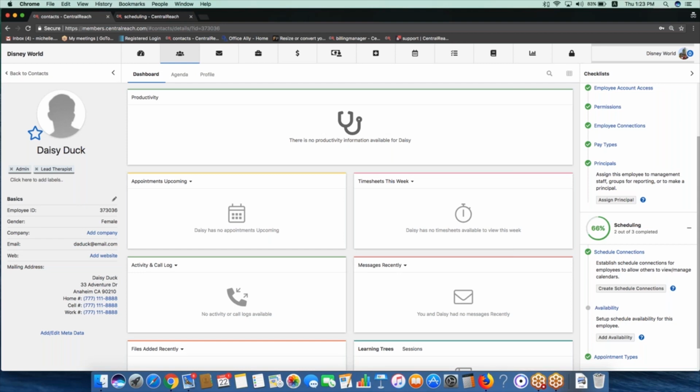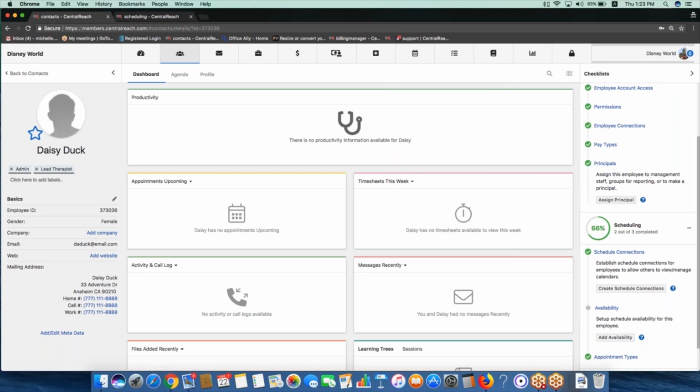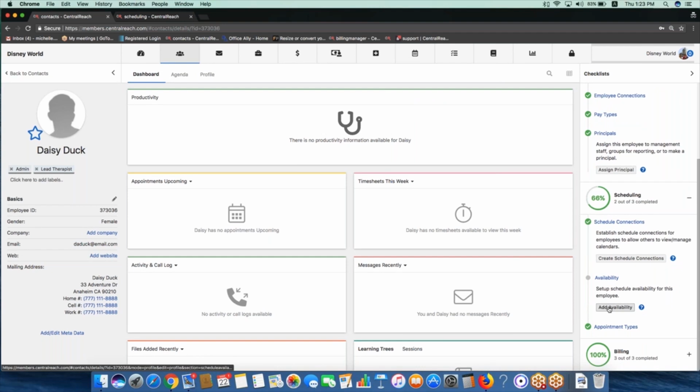But it's going to give the administrators, number one, a great visual on the calendar. It's also going to let them use another terrific tool, which is a Find a Provider tool. If your employees do not have availability set up, you're not going to be able to use that tool. So please keep that in mind. Availability is terrific, and you can add it right from here.